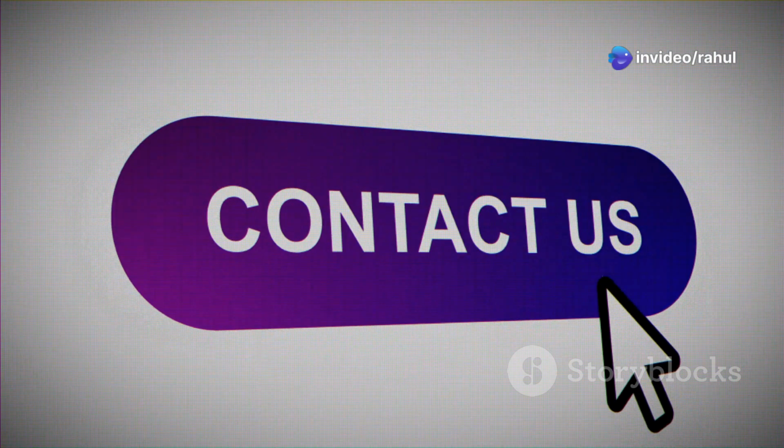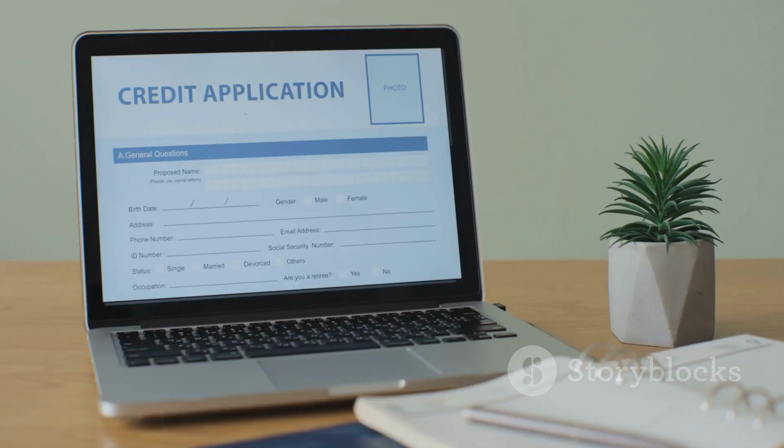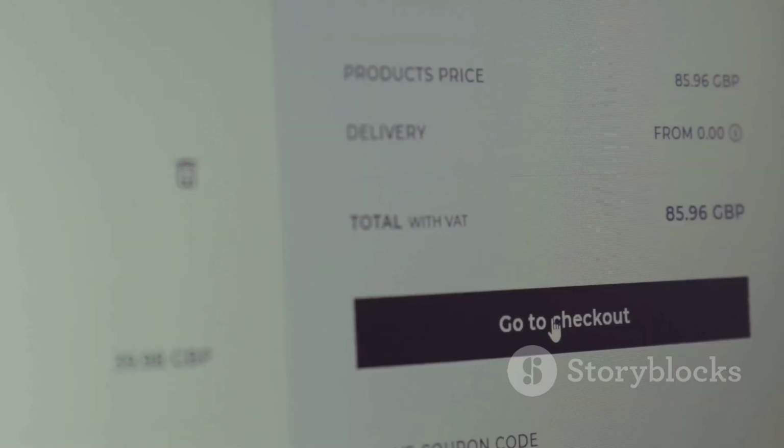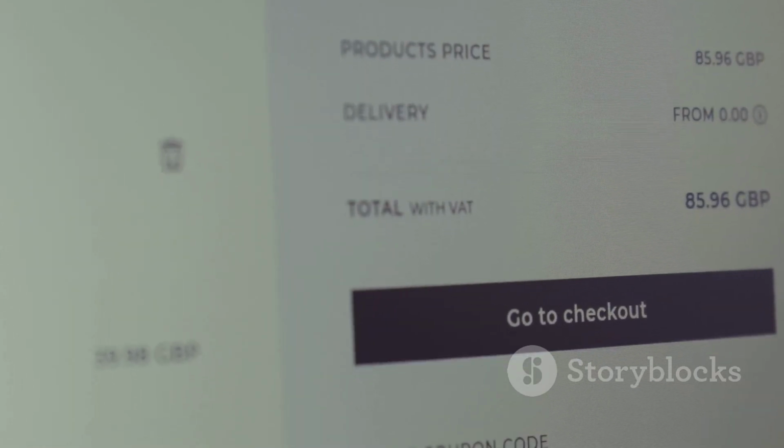For example, let's say you see a Contact Us form. You type your details, hit submit, and the form sends this info behind the scenes to the website owner. So next time you enter details online, remember, it's all thanks to HTML forms.